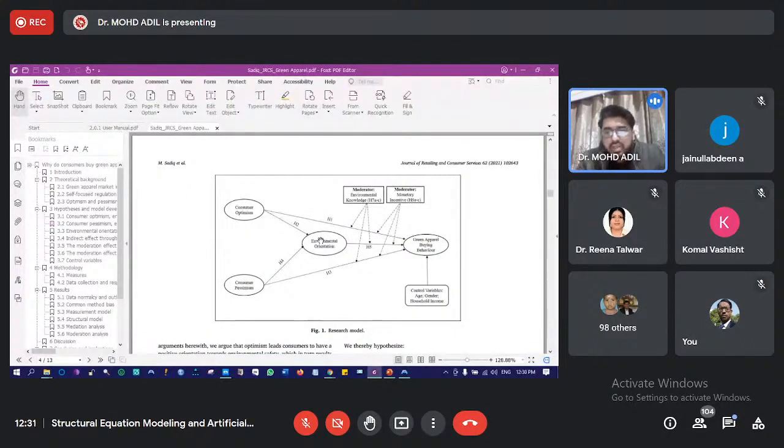So we have environmental orientation and green apparel buying behavior. Then we have two moderators: the first is environmental knowledge, and the second is monetary incentives. We have seen how environmental orientation has been defined: an individual's commitment towards saving the environment. And this is his actual buying behavior. Then we have two moderators which have been derived from the literature.